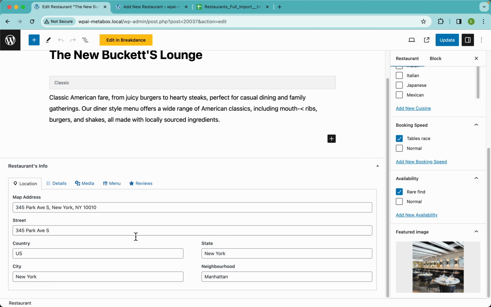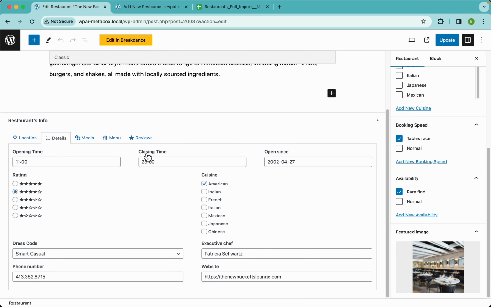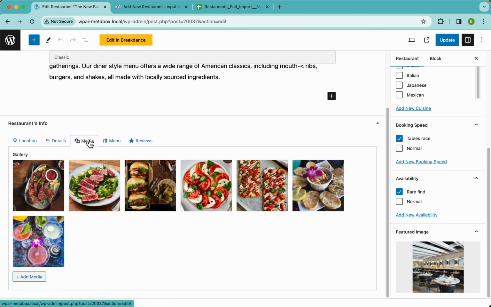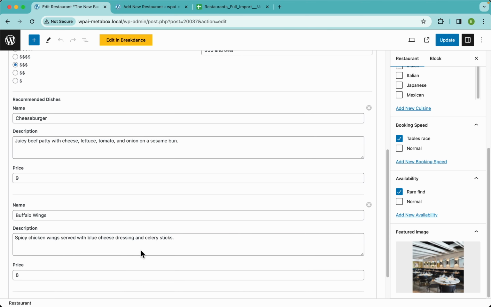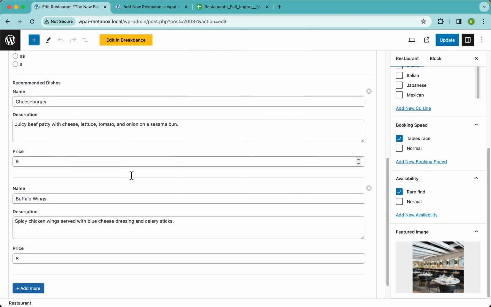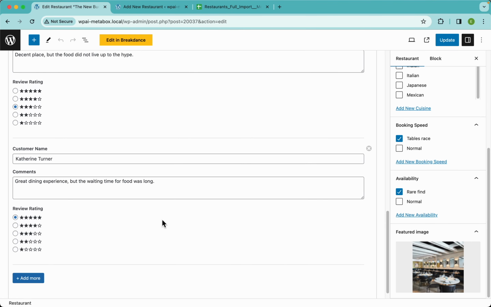Here we have the location fields, which as you can see, they are all populated. Here in details, we have the opening and closing time, open scenes, the rating, the cuisine, the dress code, and all of the other fields, including this image advanced field, are good. This is the price range. And here we have the 2 recommended dishes, clonable groups. And for the reviews, we have a lot more, right?